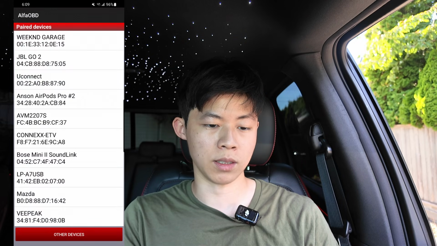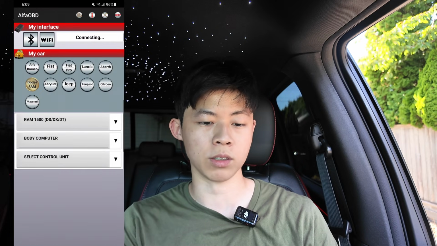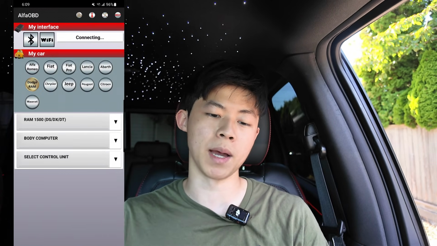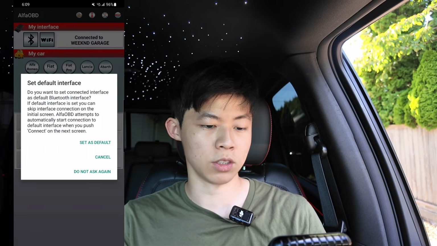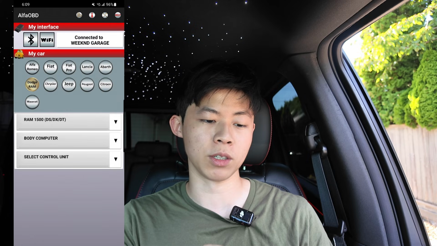So now we're going to hit the Bluetooth button on the top left. Then we click on Weekend Garage just to make the connection from the app itself to the software. Then we're going to set as default. Now it's connected to Weekend Garage.